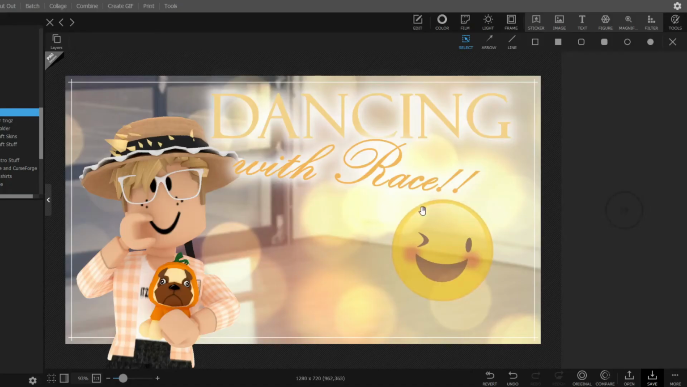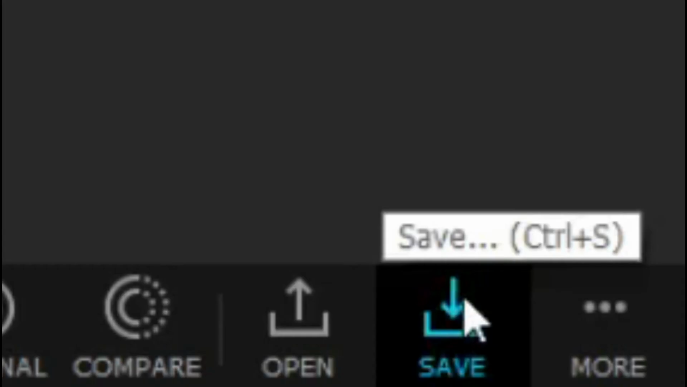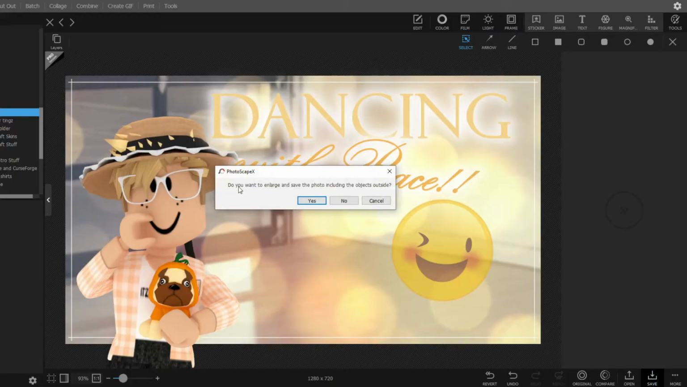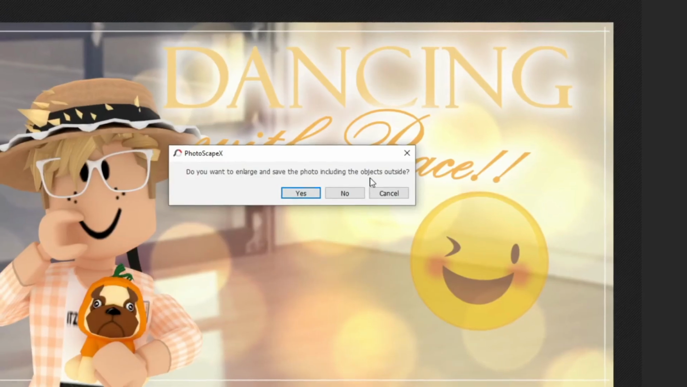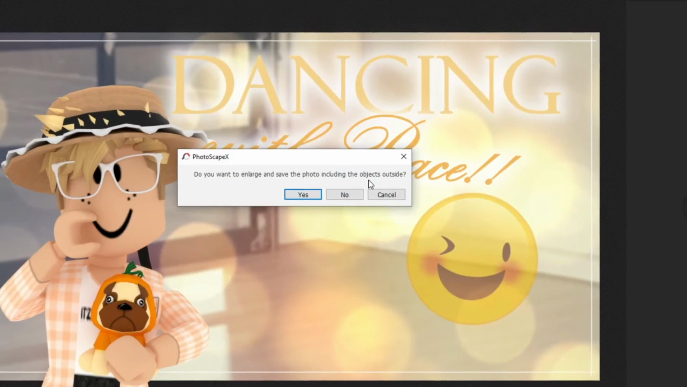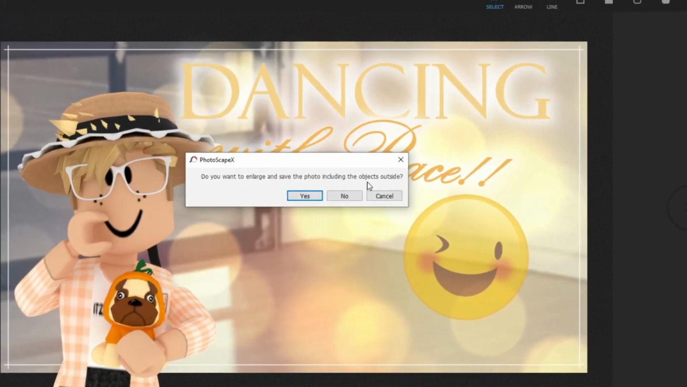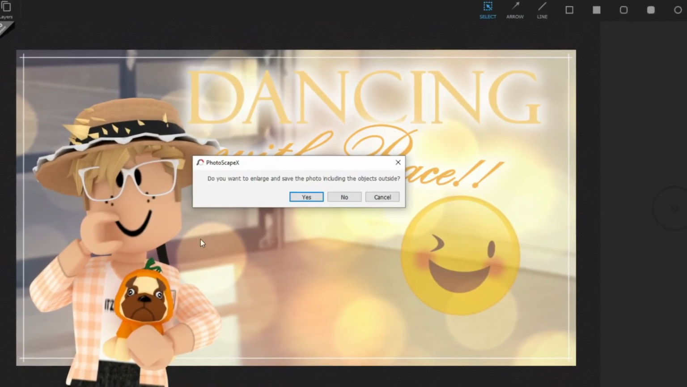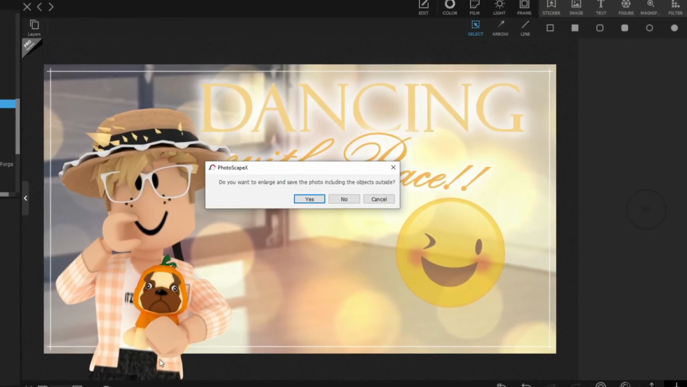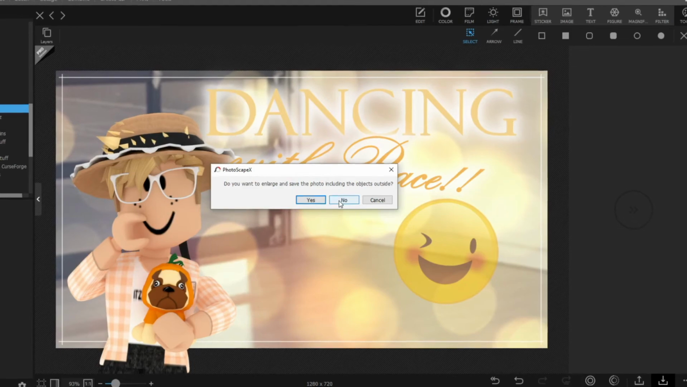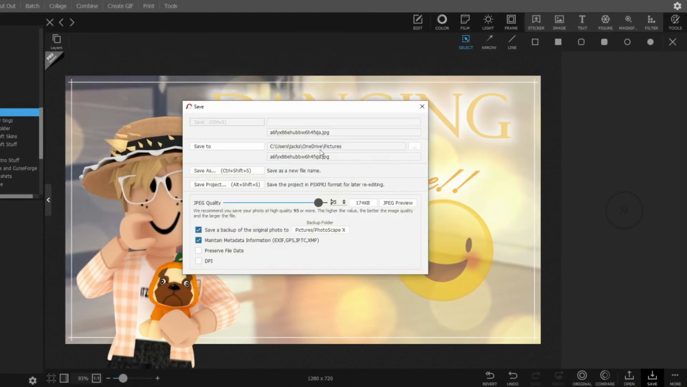So once you have finished the thumbnail, you go to the bottom right hand corner and click save. Once you click that, it's going to show something like, do you want to enlarge and save the photo, including the objects outside? What that basically means is, any objects that are outside the image, do you want to include that? And it will change the aspect ratio. For example, half of my Roblox character's body is out, but we are going to say no because we do not want to change the aspect ratio. Once you click no, then you have all of this stuff. But the main things we have are save to, save as, and save project.